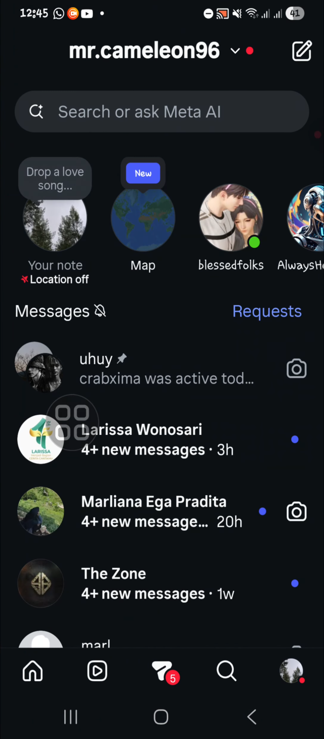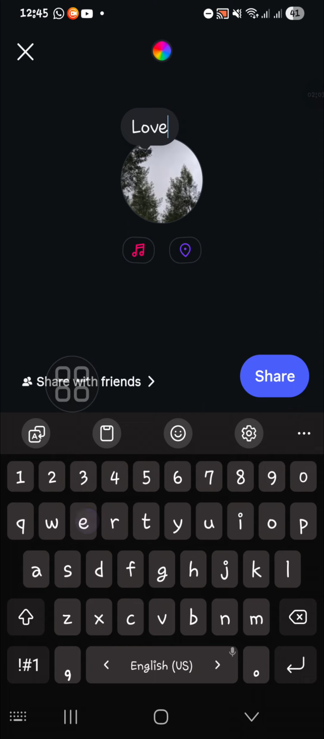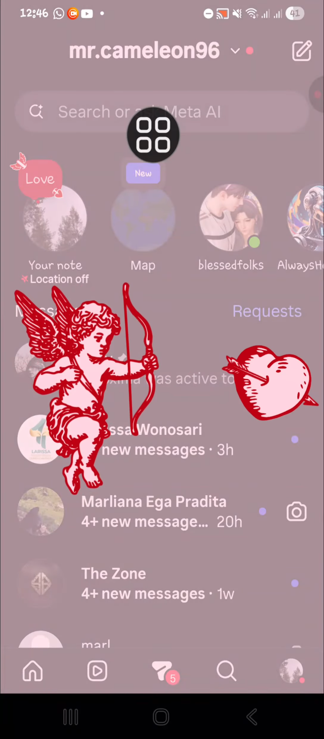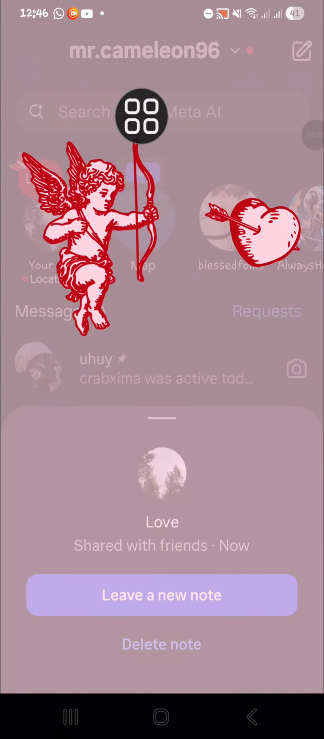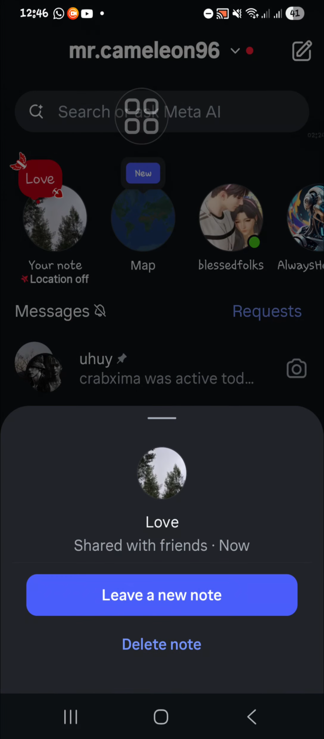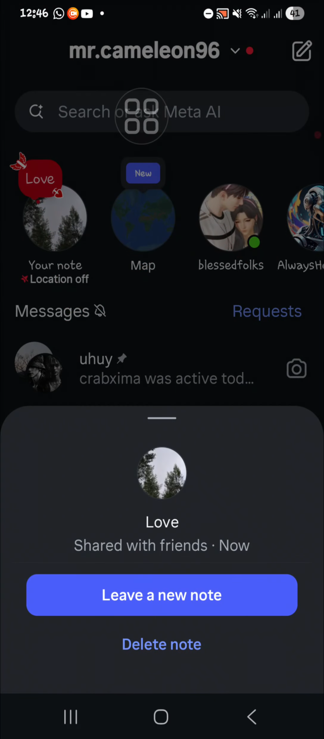And then the next one, guys, I'm going to show you how you can create Valentine notes. So just go to your Instagram direct messages and you can drop a note here. So when you use love, there will be a Cupid effect, and I'm going to share it. As you can see, we will get this Cupid effect and the note will be turned into a red color, and when someone clicks your note, it will make this Cupid effect appear or pop up on your screen.